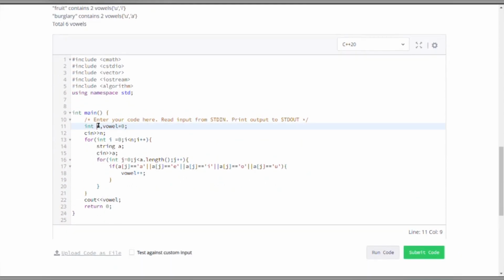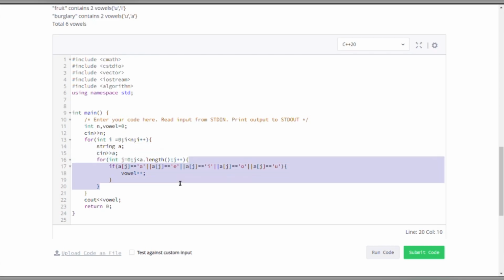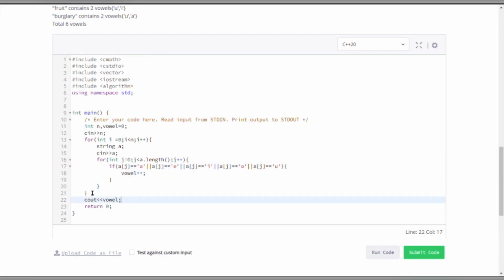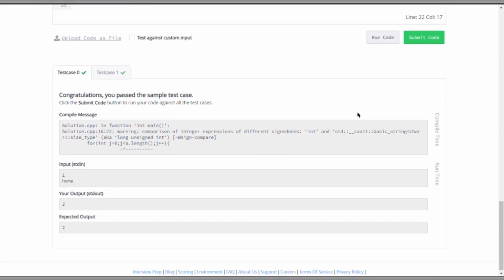So this is sample code. I have n to store the number of strings I'll have to read, vowel to store the number of vowels I encounter. I first read n, and then I make a loop, go from i to n, and I read n strings. And then I make a loop inside that to go through every character in the string that I've read, and check if it's a vowel. If it's a vowel, I increment it. And then finally, after all of these operations get over, I print the number of vowels.